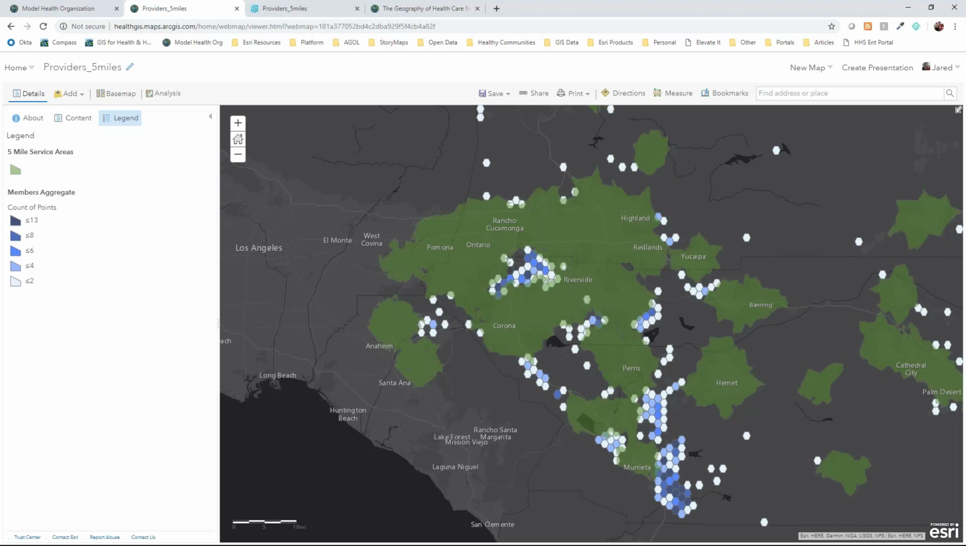What I really want to do is increase coverage in these areas that not only aren't covered by an existing service area, but that also have a large number of patients. So I really want to get the most bang for my buck if I'm adding new providers into my network, or really expanding what's going on here. So I'm going to go here, share this out, and then I have different options here. I'm going to go ahead and create a web map.